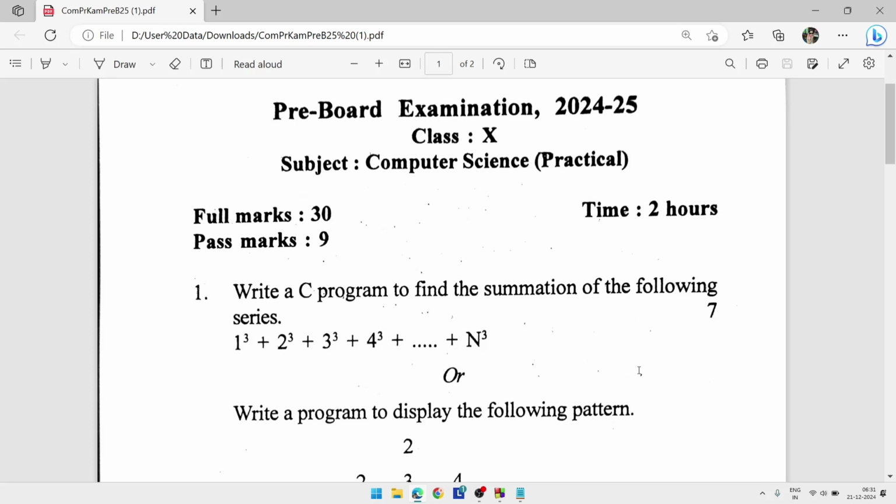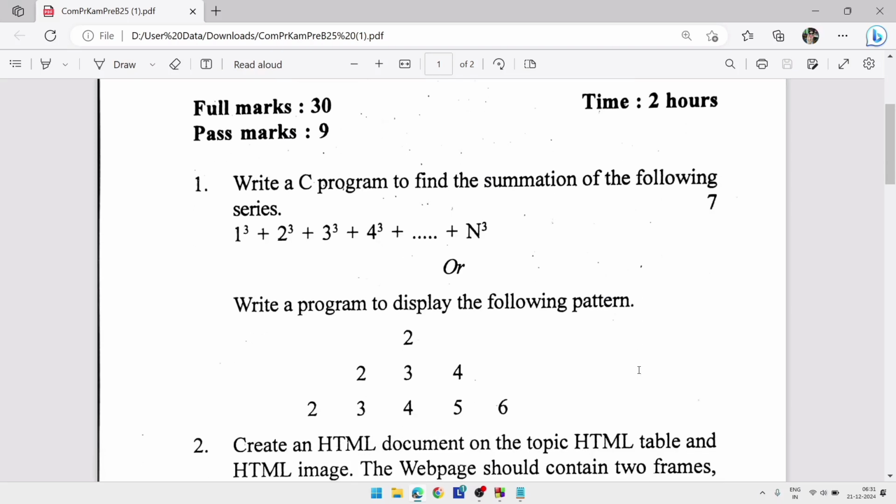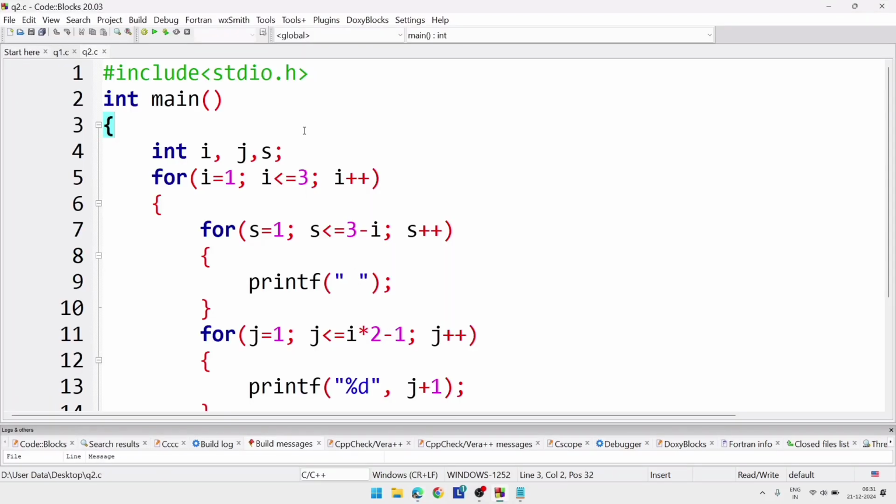So here are two C programs. The first program is to find the summation of 1 cube, 2 cube till n cube. And in the second program we have to display the pattern 2, 2 3 4, 2 3 4 4 5 6. These programs we have already done, but still I am showing the complete program. So this is the first program.